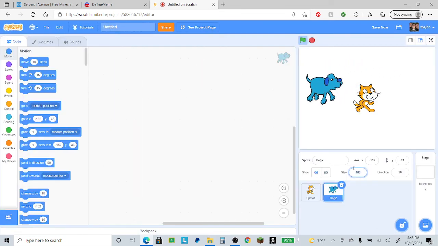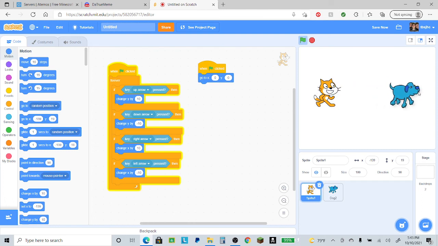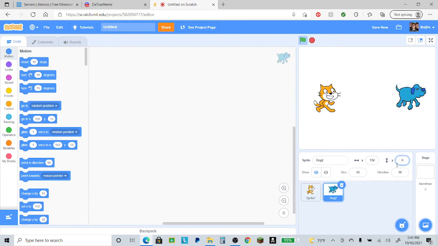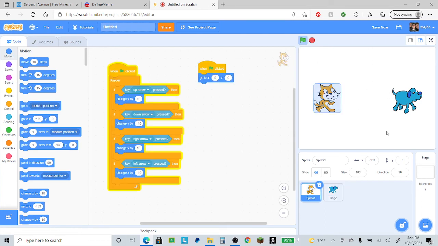Now we have a dog. Now let's make him a little bit smaller. I'll say 75. So he's about the same size as the cat. We'll make him a little bit bigger. So I'd say like 83. And yeah, he's about the same size as the cat. Now we'll make the cat start here, and the dog start here. Now let's make it so that the cat starts at a y position of 0, and then negative 135, and then we'll make this guy 0, and then positive 139. So now they start at the same y, which is 0, but different x.